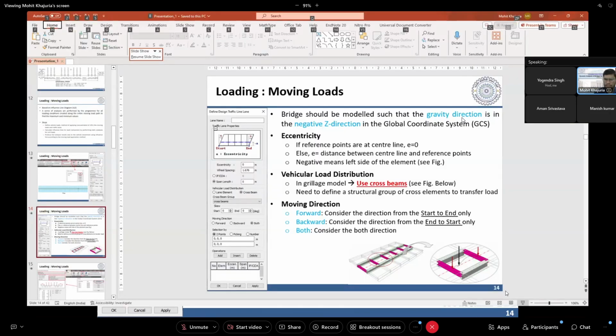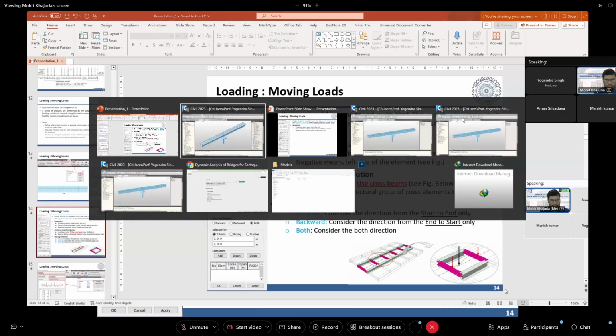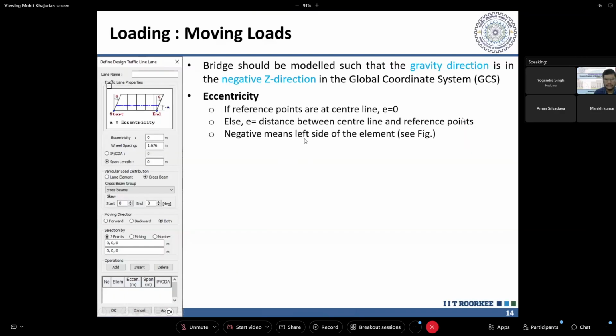So this is the reference point for my live load definition. So I have to put the eccentricity equal to 0. If our reference point is not the same as the center line of the track, then what we have to do is enter the eccentricity, which is equal to the distance between the center line of the track and the reference point which we are entering here for the definition of the track.